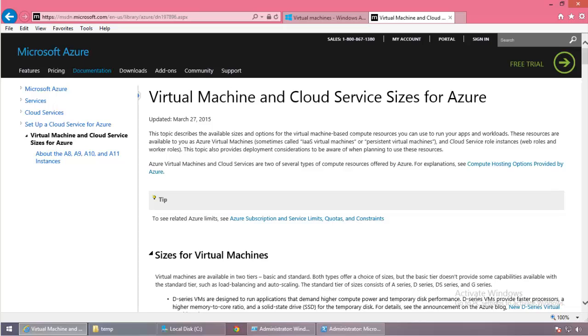The first thing I'm going to do is show you the number of data disks that can be associated with a VM. I'm pretty sure some of you have looked at this site earlier in my previous sessions and pretty much ignored it. This is a site you want to bookmark. This is very important: Virtual machine and cloud service sizes for Azure. This is the URL. Pause the video, take it, bookmark it because it is important.